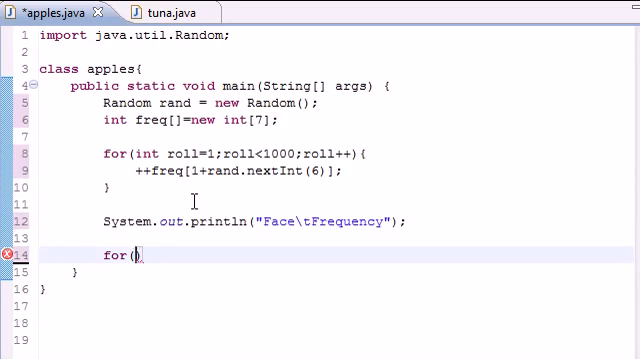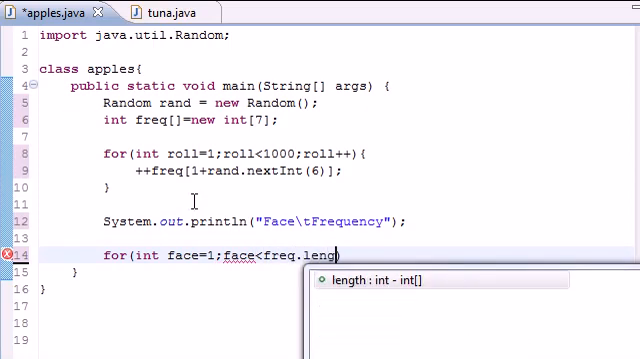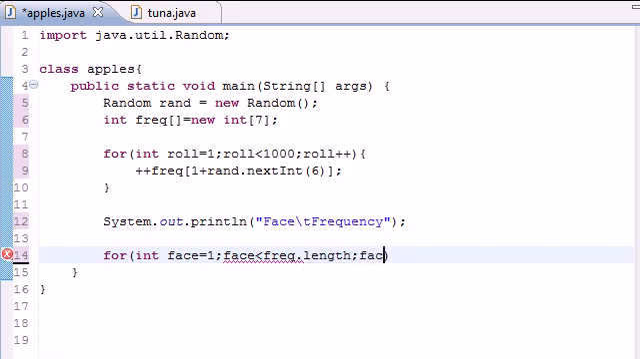So the only thing we have outputted right now is a header that says face frequency. Next we want to make a table to show you guys face, here's frequency. So let's go ahead, and again we need to start at 1, remember the first number on the dice is 1, so face equals 1, and face, let's just have it less than freq dot length. Remember I showed you guys that in a couple tutorials ago, and just increment it by 1.